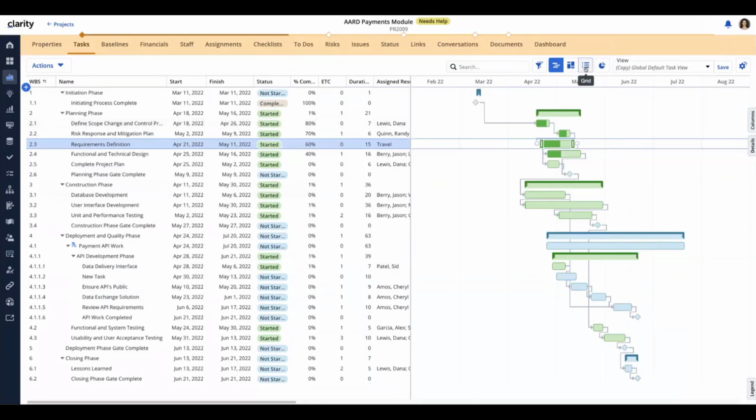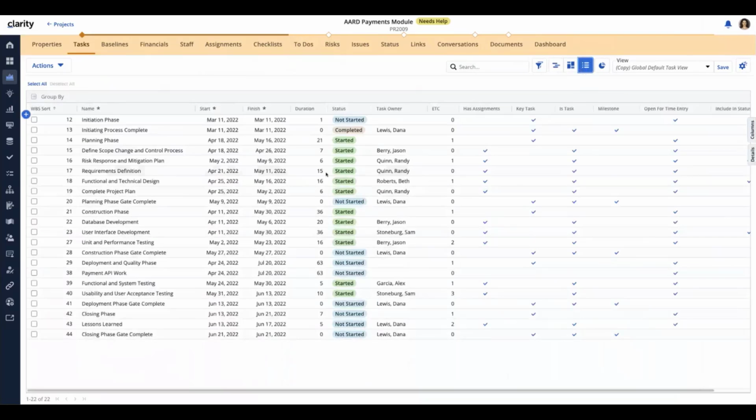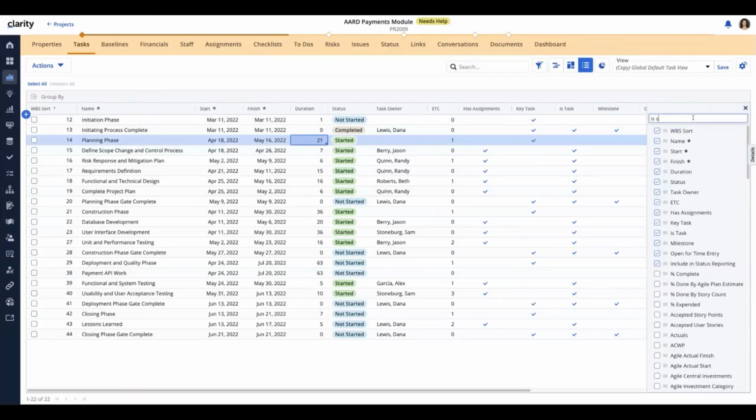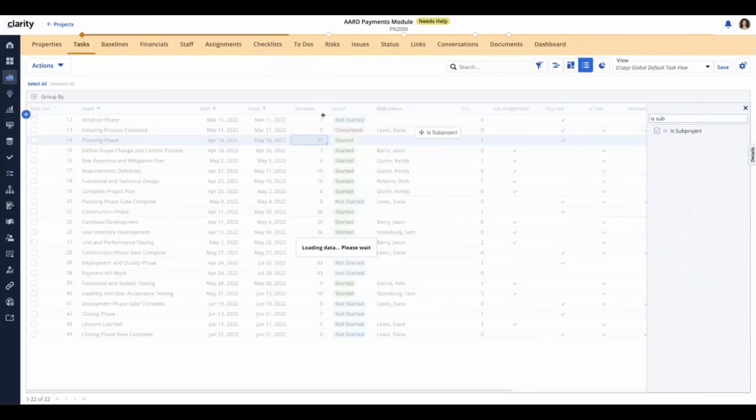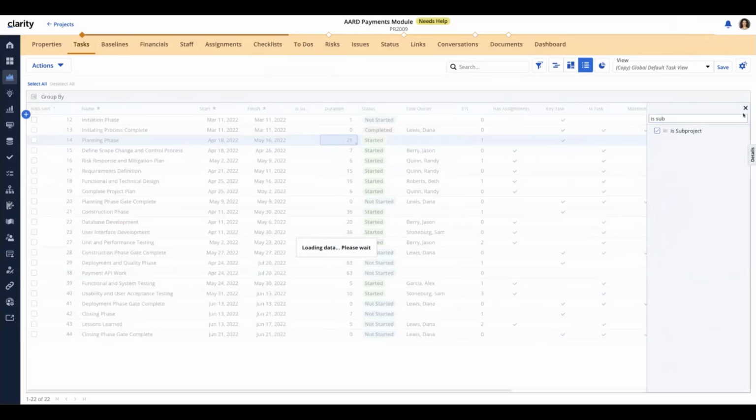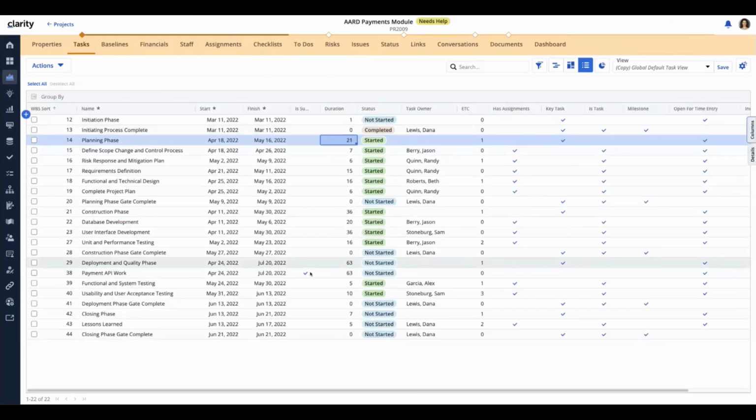If I go to my grid view, I have the duration field here too. I can edit that now, but it's not in the context of that visual. So it can certainly be edited here, but the visual on the timeline gives you much more context of how it impacts other things. One thing I wanted to point out is there's a new value that can be included called is subproject. And when this refreshes, you'll see that this particular project is a subproject. So you get that added visibility there.